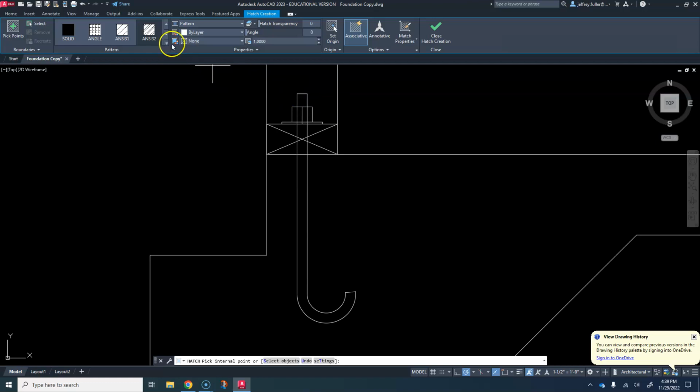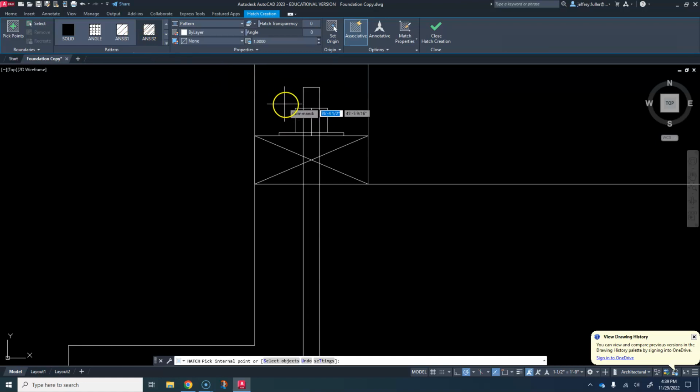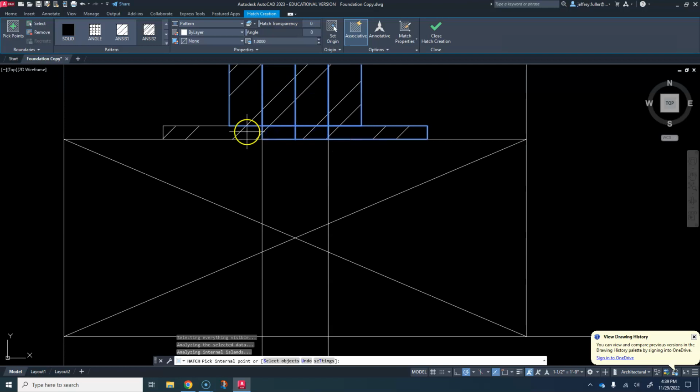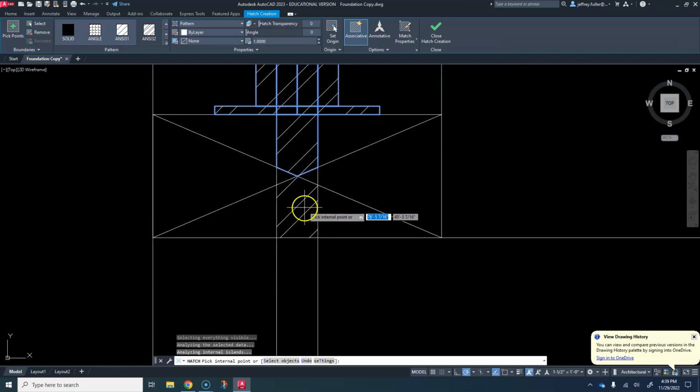And I do apologize because I told someone earlier that ANSI 1 represented steel, but it really represents brick. My fault. Okay, so I'm going to just place all this in here, zoom in to get all the open spaces, and get all that hatched.